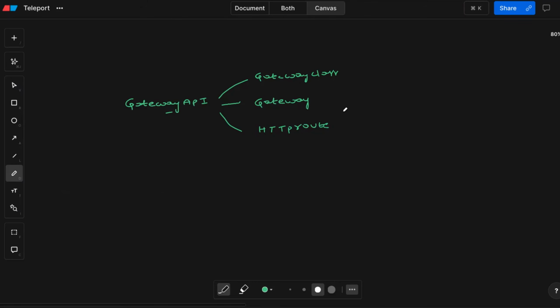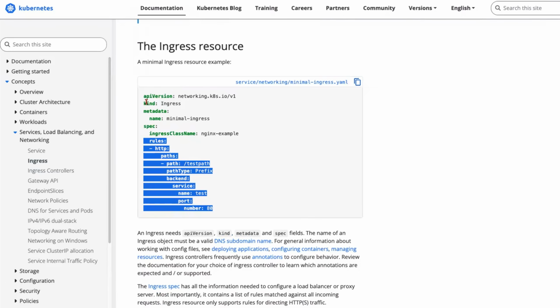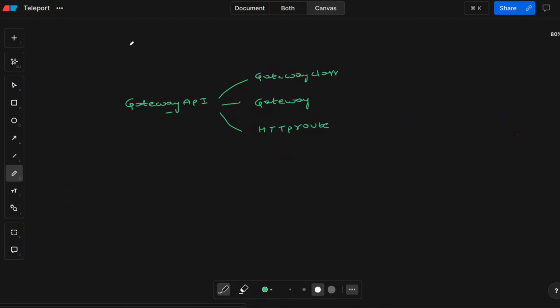Now, all three of them are custom resources, which is an added advantage. Previously, Ingress was a native resource, but in this case, the Gateway API resources are CRDs. So it is very easy for the open source community to update these CRDs and maintain these resources. Anyways, going back, these are the three resources that Gateway API introduced. Now, what exactly are these resources?